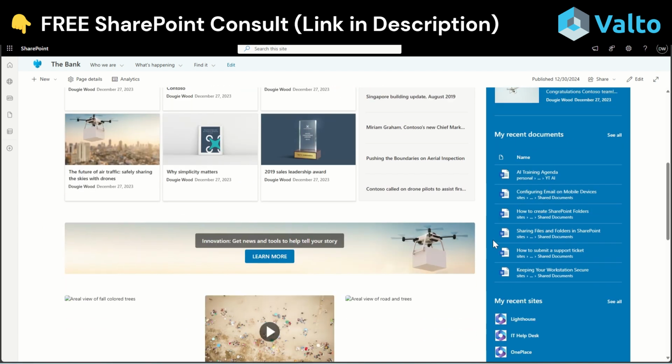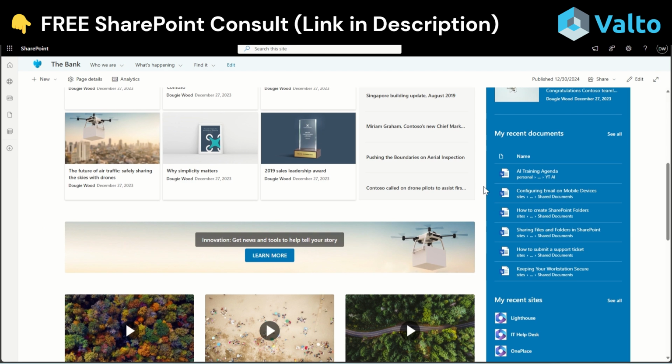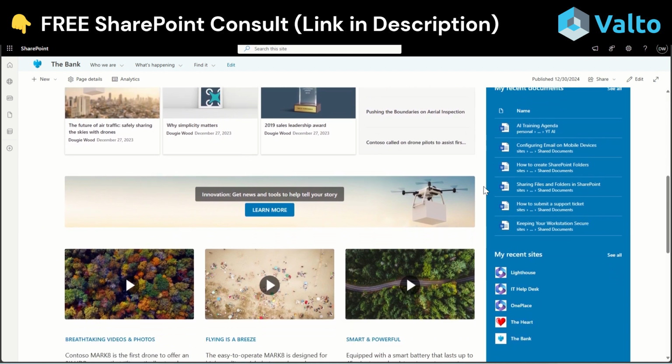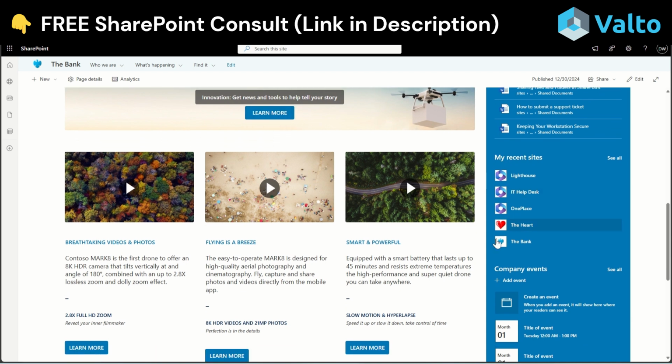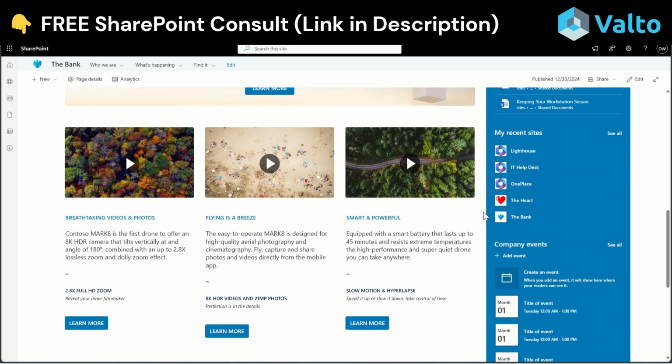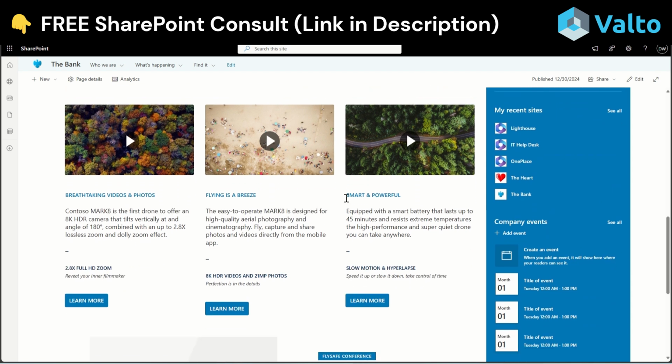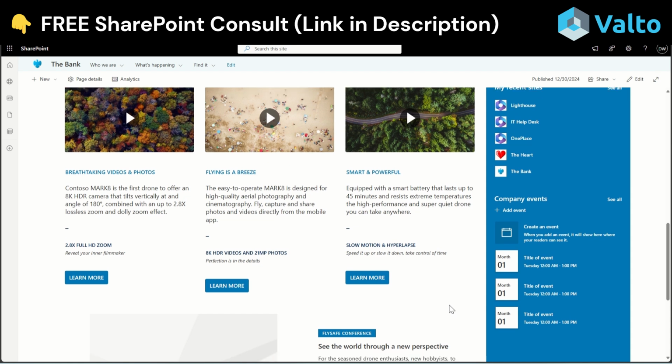Got my recent documents. These are documents I've recently been accessing inside of my Microsoft 365, whether it be OneDrive or SharePoint. More call to actions if we wanted to go off to a learn more page. My recent sites are recent sites I've been accessing on my SharePoint. These areas here are almost more like call to actions, but they could either be videos or image web parts, text, and again, buttons which are linking off into more information.